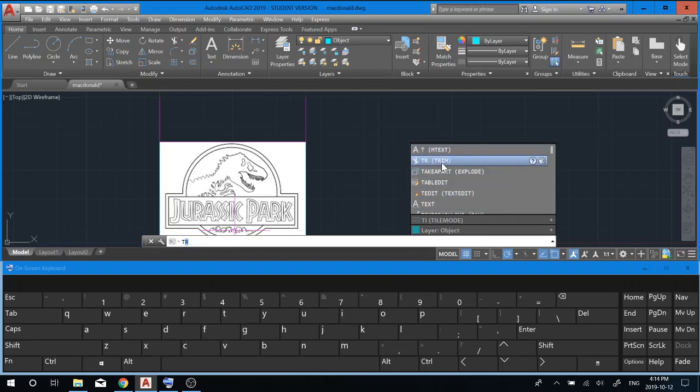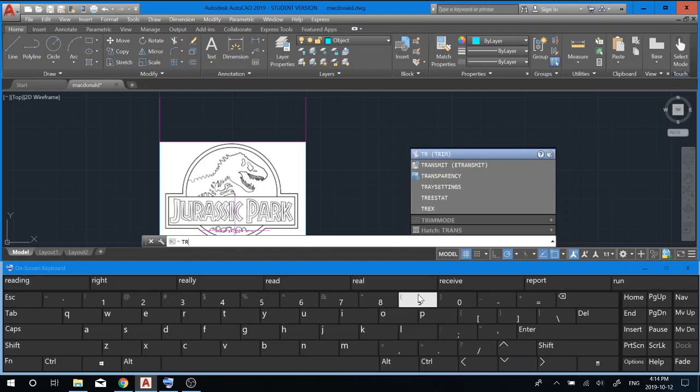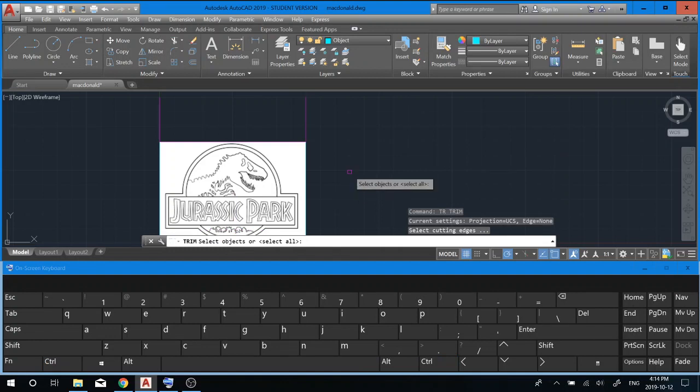I could click on it, physically click on it. I could use my cursor to go down and click spacebar, or I could just type TR and you'll see it's selected by default. That's the fastest way of doing it, and then hit spacebar. Now, the trim command is a little bit strange because we need to select all before we start trimming. So with the trim command, it's very important that you hit spacebar twice.